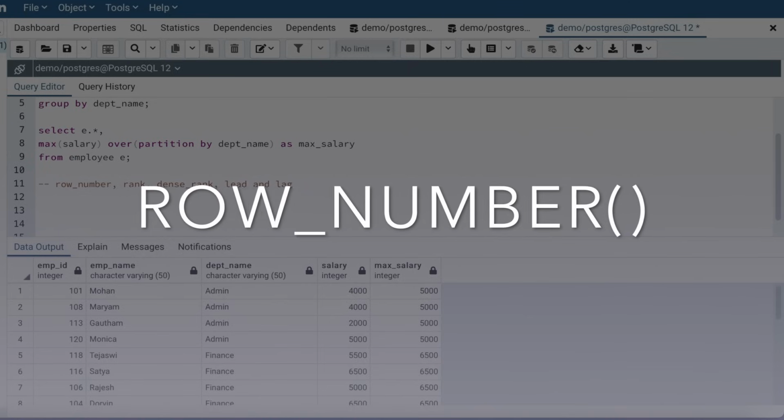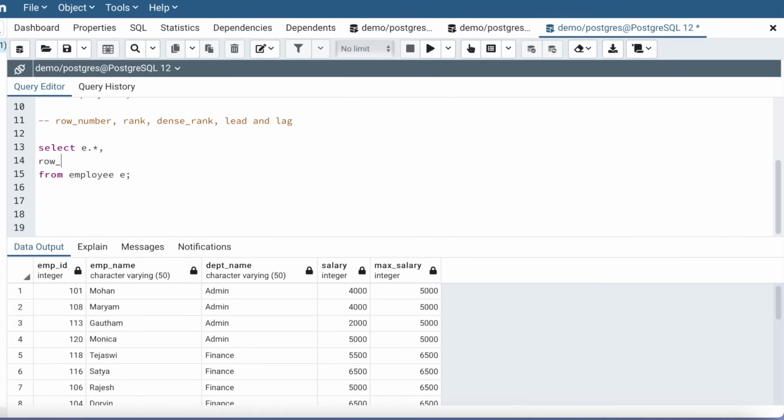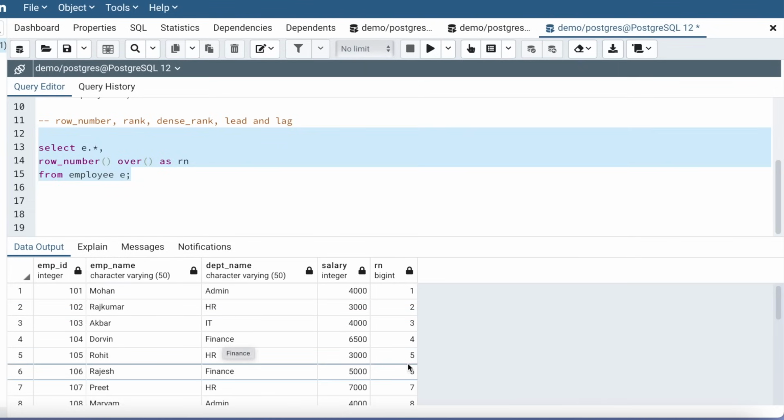Let's start by looking at row number. As the name suggests, it's just going to assign a unique value to each record in the table. I can write the query like select e.star from employee, I'll give the alias as e, and I'm going to use row number over. I'll not pass any column for now, and I'll say rn as the alias. Now if I execute this query, you can see that for every record in this table, I'm able to get one unique identifier.